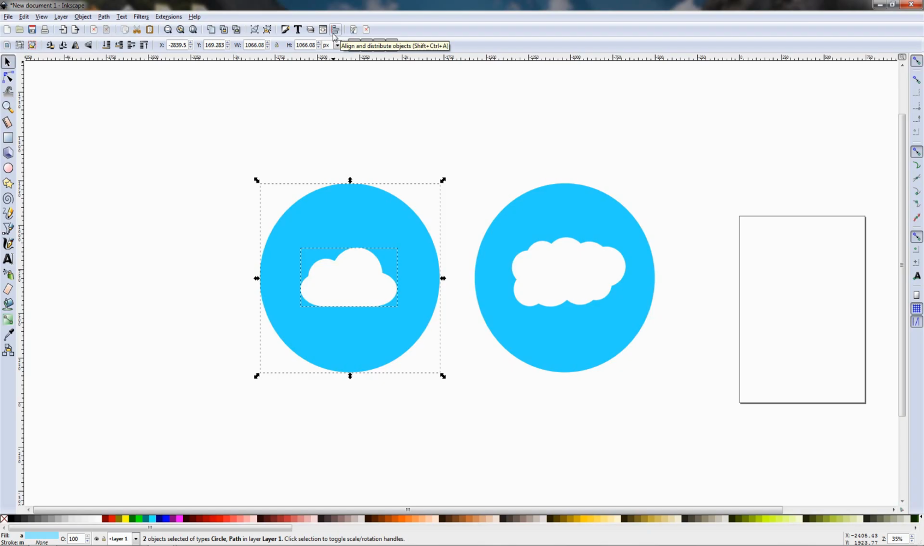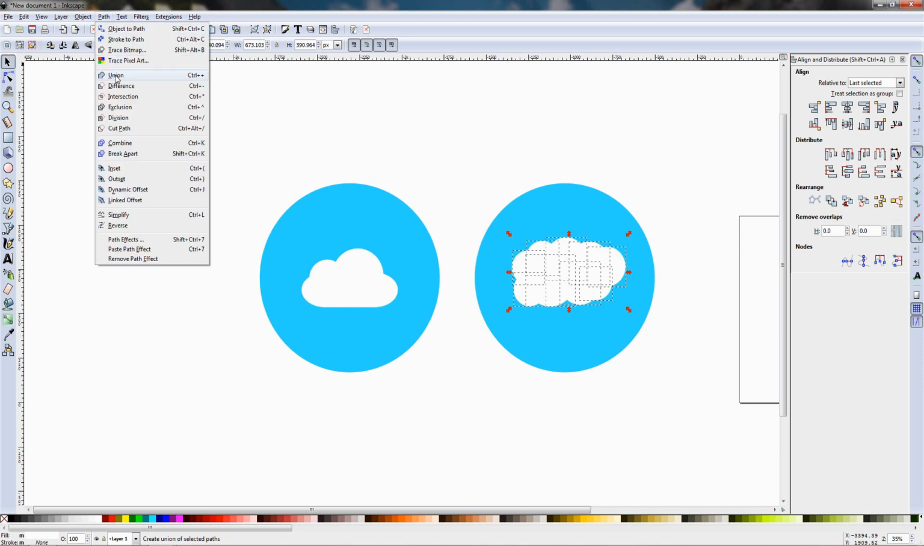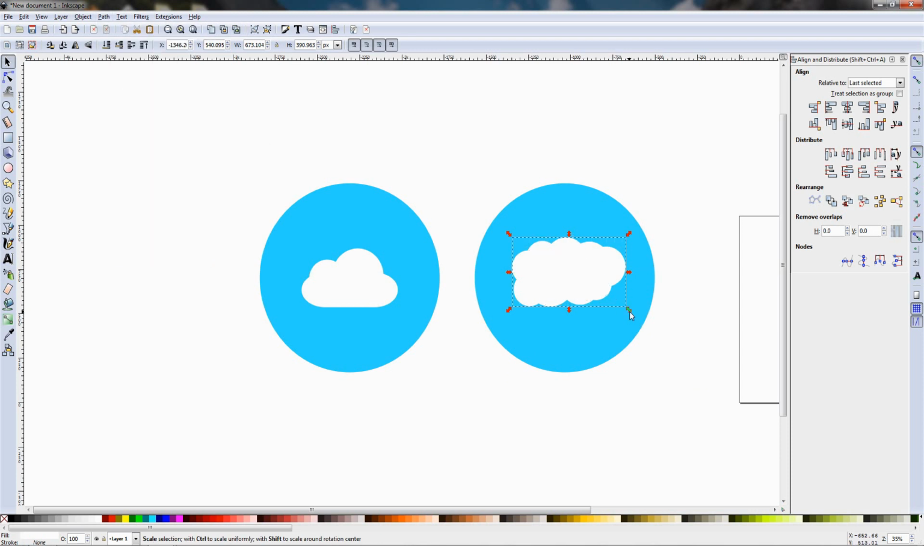Then holding down the shift key we can add the background to the selection, start the align and distribute objects tool, and click on these two options to center this cloud in the middle. Do the same with this one. Go to Path, Union, maybe make this smaller as well. Shift key on the background, using these two options to center it.